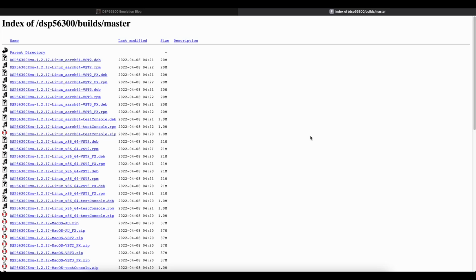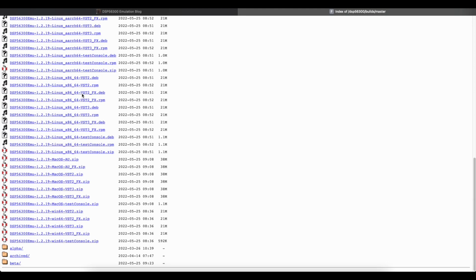So we'll click on this repository link, and you're going to scroll all the way down, and we'll download the Macintosh AU FX version. Once those are downloaded, we're going to need to copy them over to some folders. So I'm going to go ahead and show you that process.